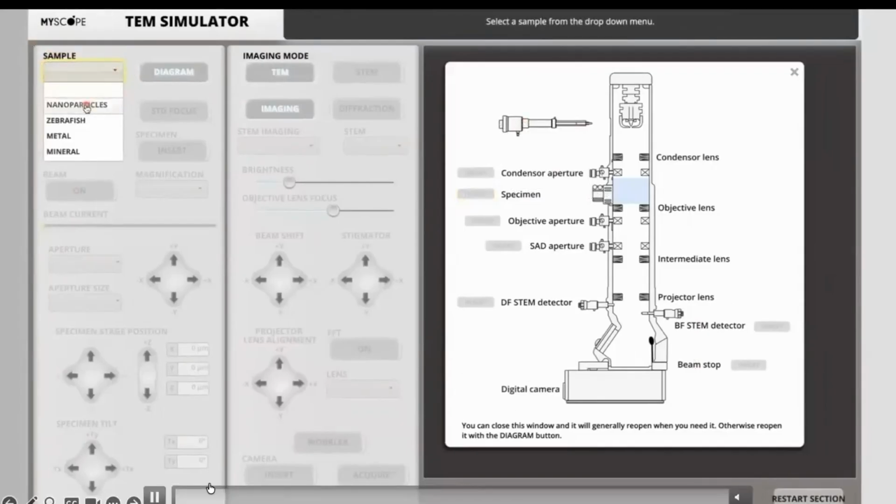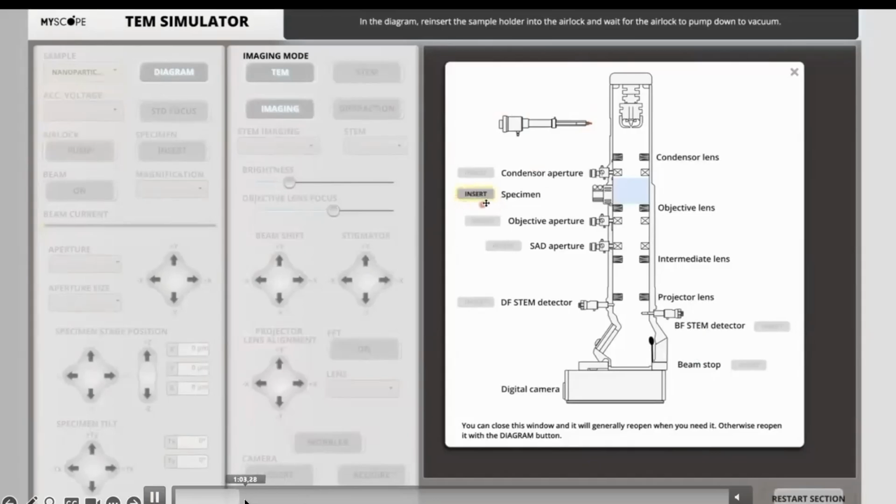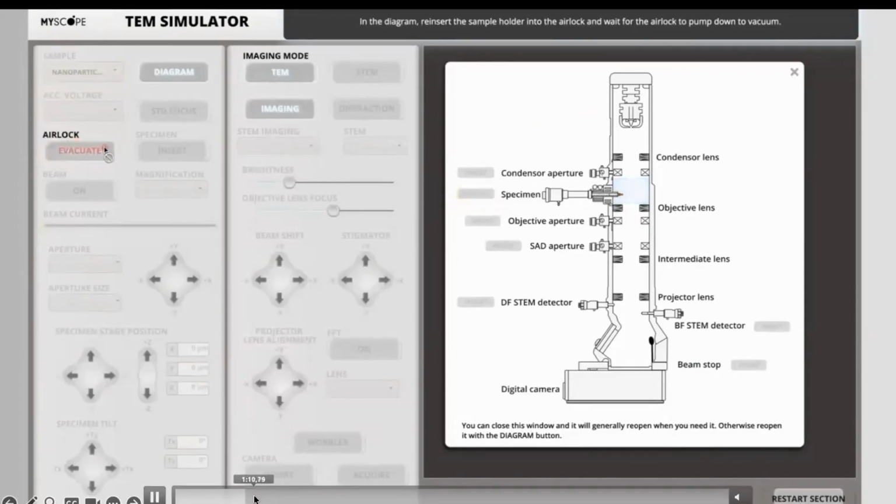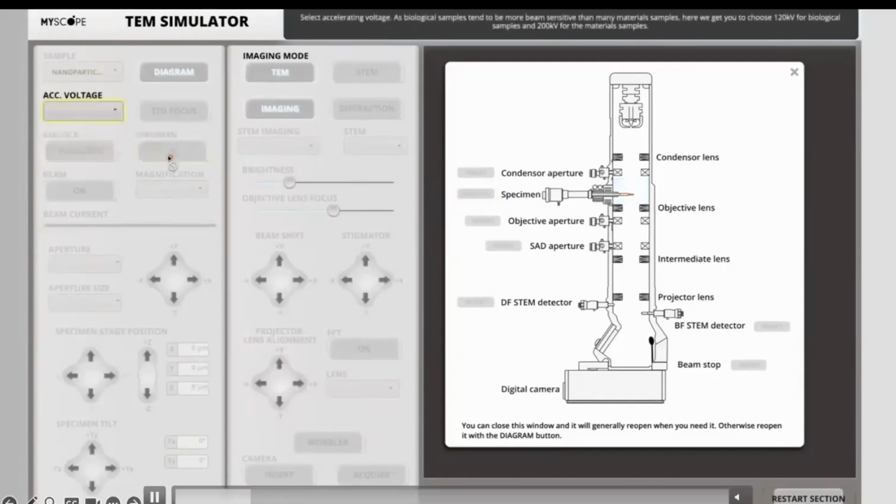I like nanoparticles, but you can choose anything. This is a very good example to see. Once you take the nanoparticle, it is loaded onto the TEM grid, and it is now loaded into the holder. And now we insert the holder. Once inserted, you can closely see what actually happens here. It evacuates, and then we can select a certain accelerating voltage. In TEM, it is anywhere between 80 kilo electron volts up to 300 kilo electron volts. We can choose 200 kilo electron volts. That is the option available.